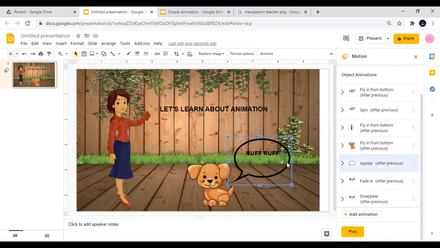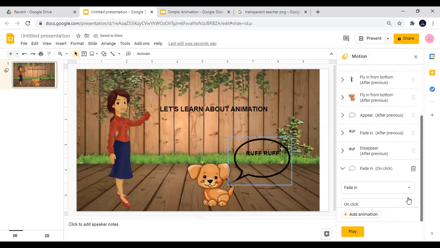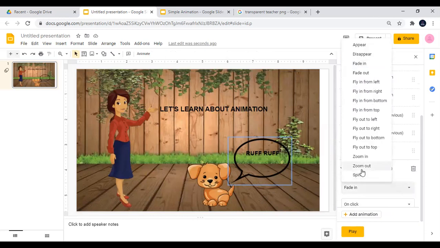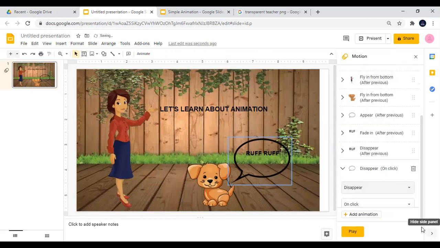So the next thing I want to remove is the chat box. So I'm going to click on the chat box and the square should appear around the chat box. And then I'm going to add animation. I'm going to select disappear again. But this time I want the chat and the box to move at the same time. So disappear, but this time not on click or after previous, but with previous. So let's see how that looks.